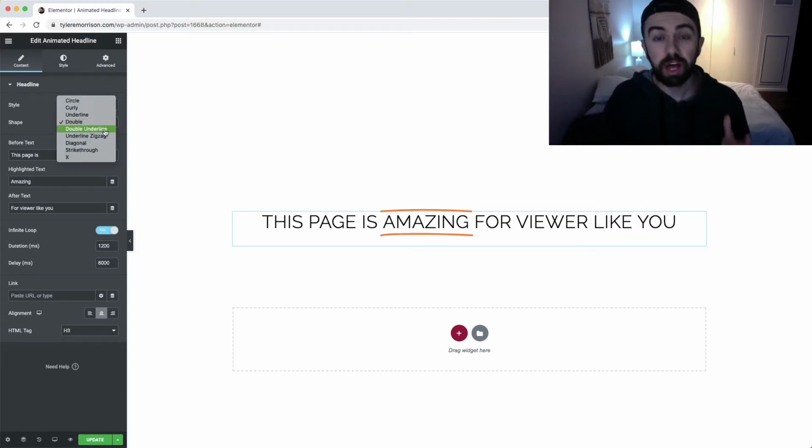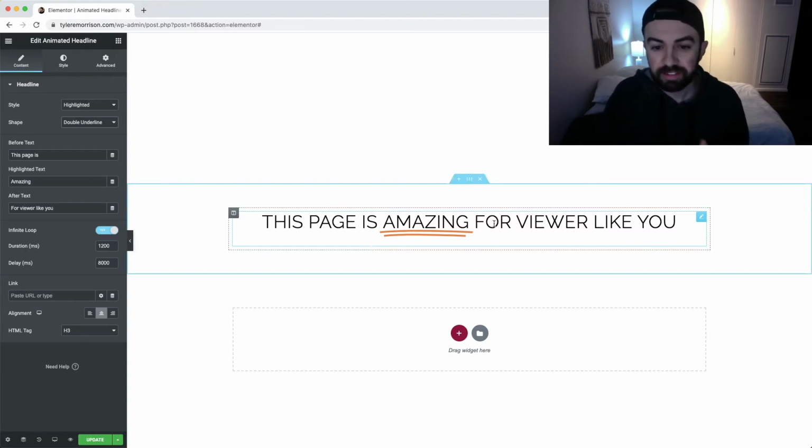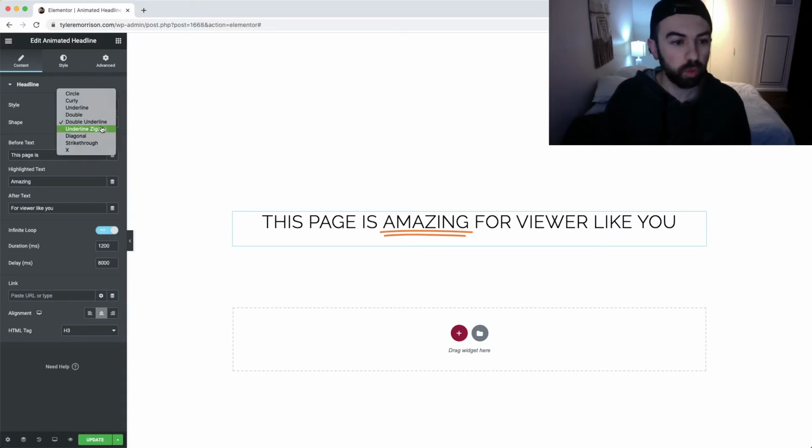Then we have double underline, and I don't know about you guys, but this is kind of how I underline things. If I'm writing a note to someone, I usually double underline or do a zigzag underline, and this is the double underline right here. This makes it pop off the page just a little bit more because you've got that double underline. It's like, wow, it's very important to read this one specific word right here.